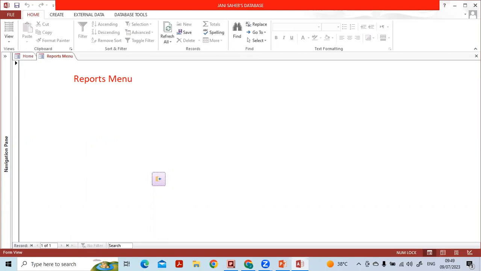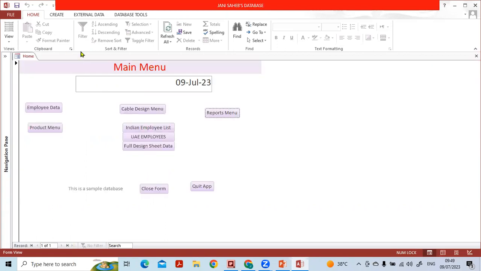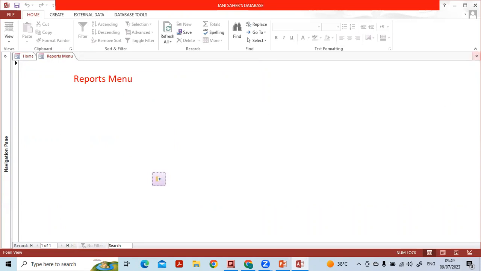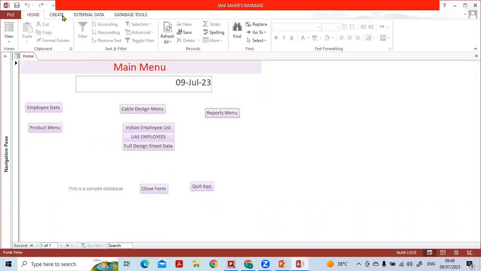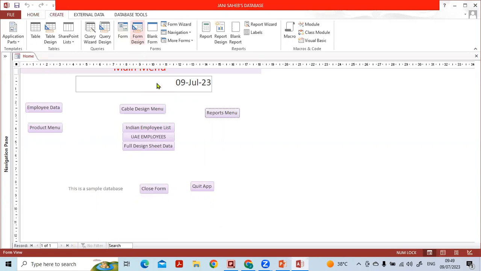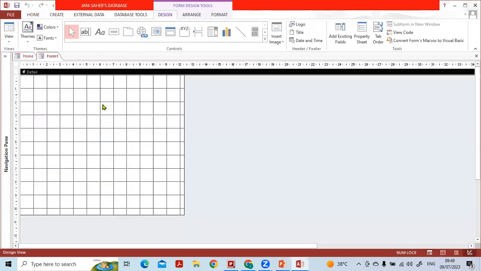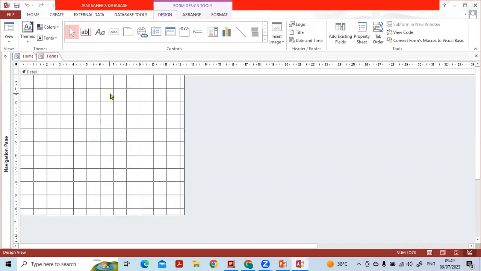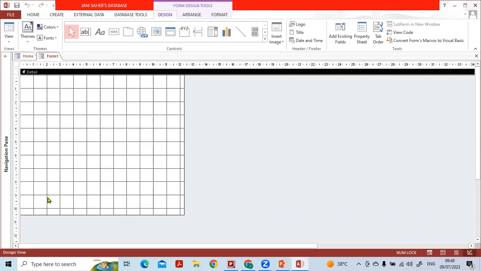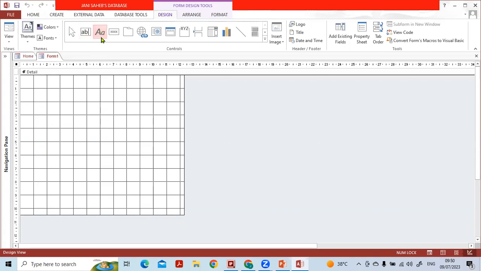Now I will show you how to create this one again. This is what we'll create again. So I want to create this form, how I created. Go to form design. Okay, it's clear. Form design. Then it gives a blank here. There's nothing here. So I want to give a heading here. So this A, capital A, small a, put it here, bring it here.